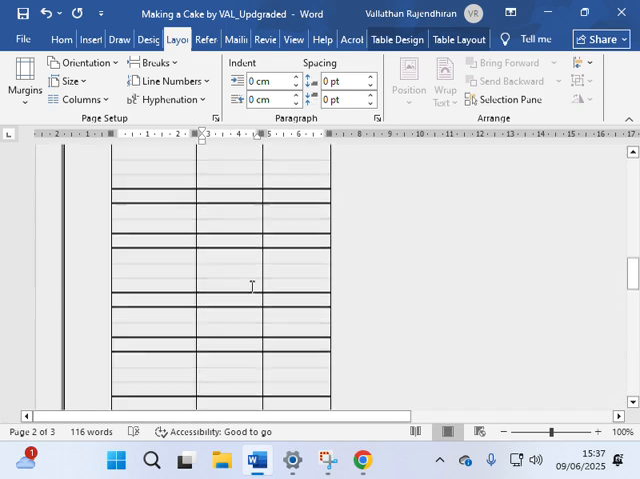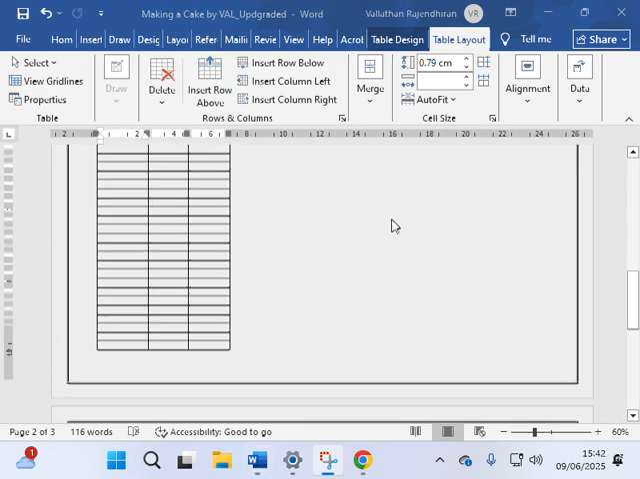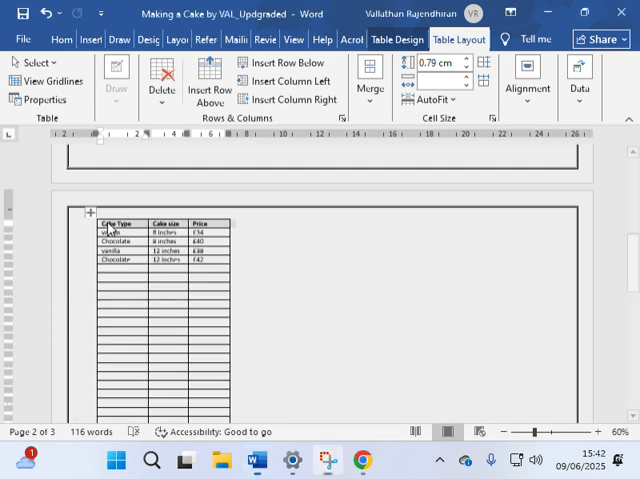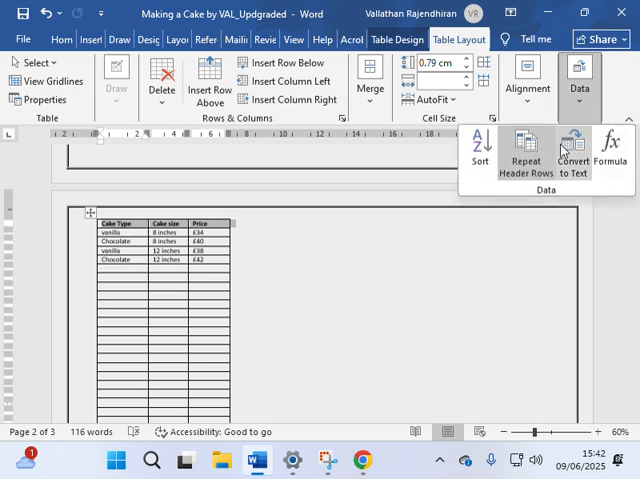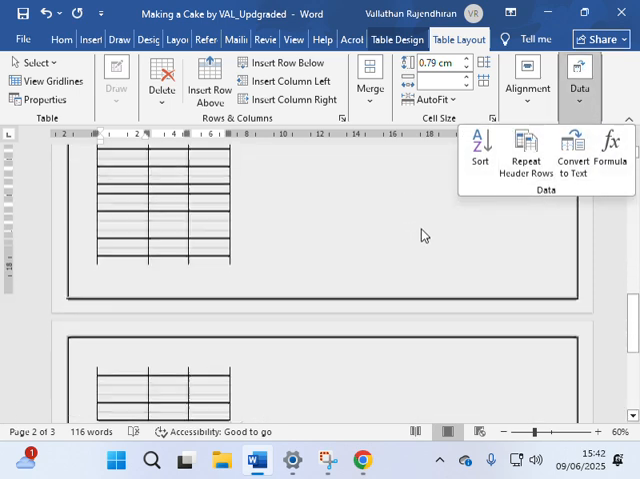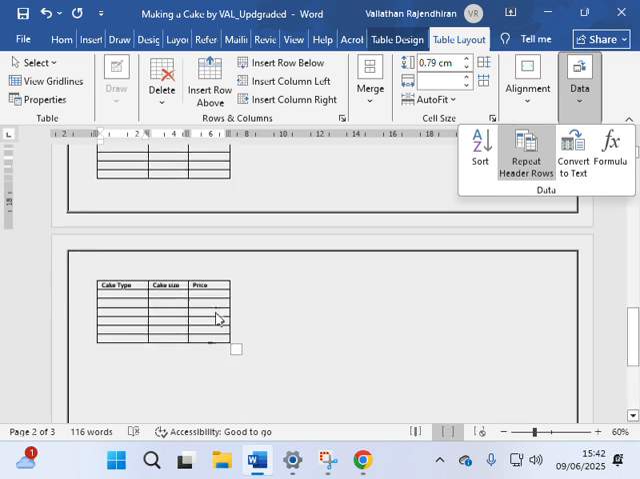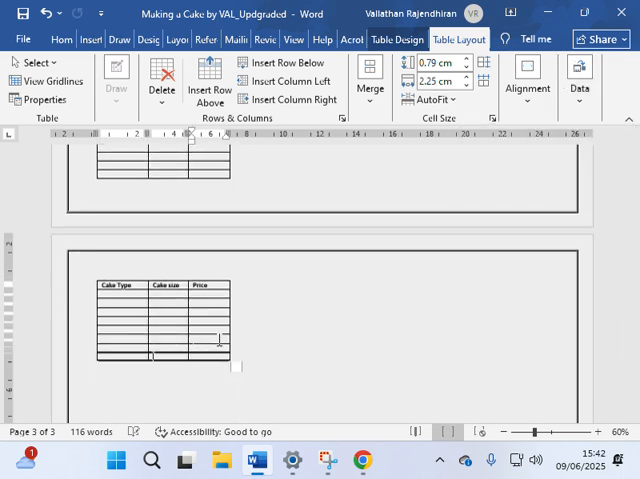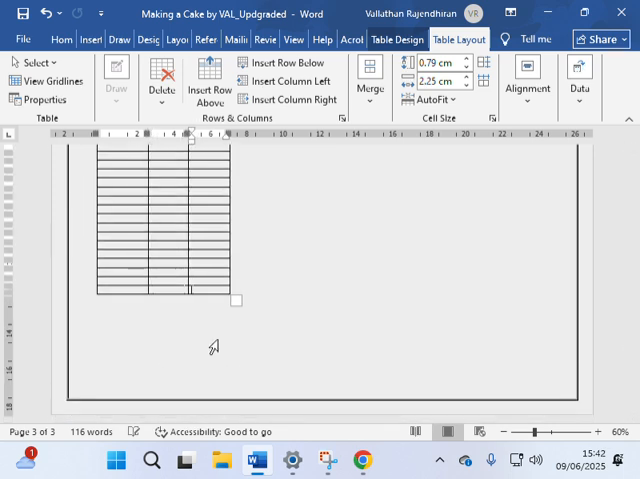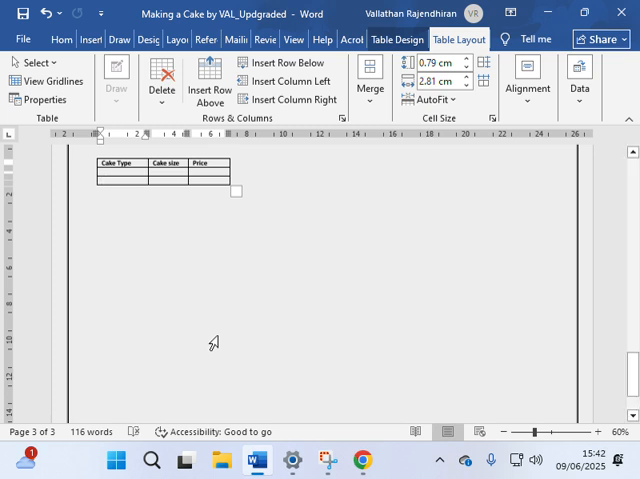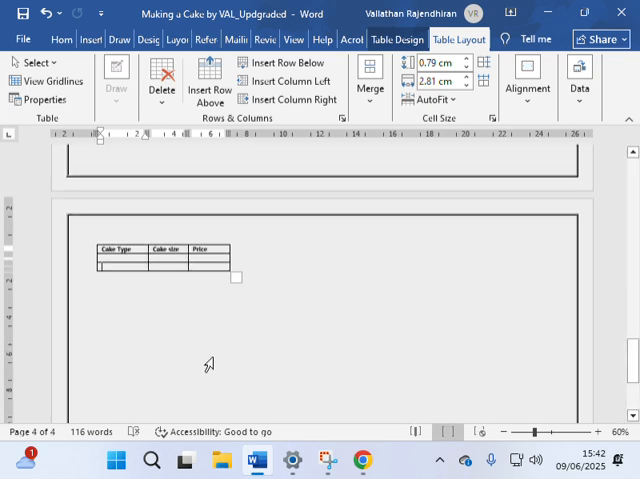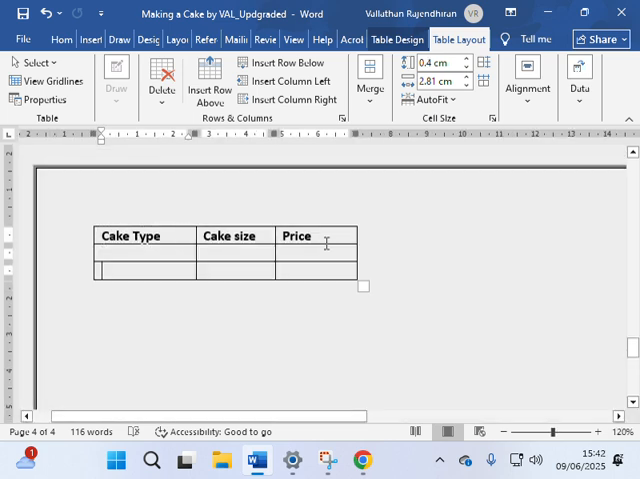When I go down, it should automatically replicate. Okay, something is happening. Wait. When I select the first row, and go to data, and click on repeat header row, at the moment there is no header on the second page, we are on the third page. If I click repeat header row, whatever heading you have on the previous page will repeat automatically. Now I'm creating more rows, and can you see the third page automatically has a title now?